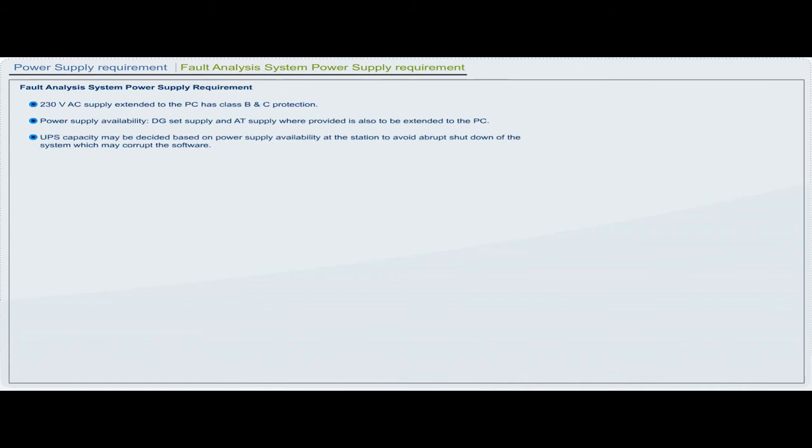UPS capacity may be decided based on power supply availability at the station to avoid abrupt shutdown of the system, which may corrupt the software. The minimum power backup of UPS should be 6 hours. The same should be verified quarterly.